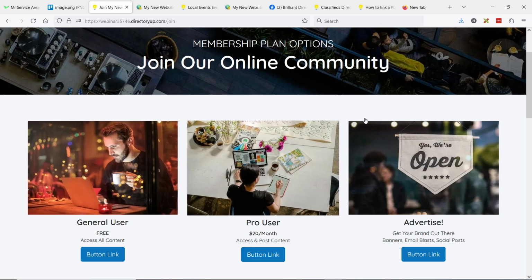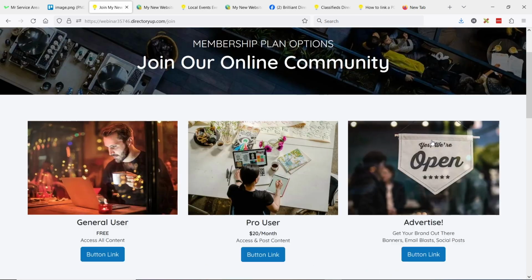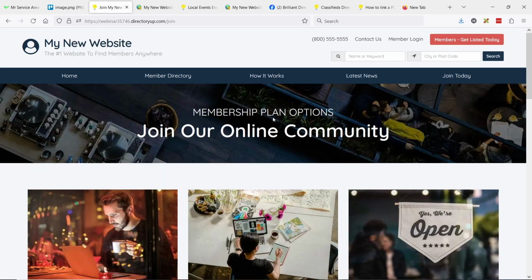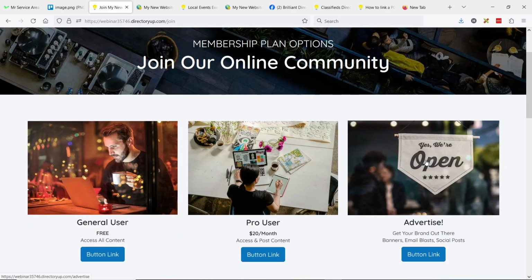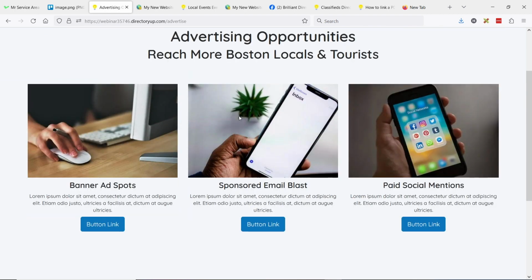The third thing we've done here is a little bit interesting. The third option is not a membership option as well. We're asking if people want to advertise on the website. So we said, get your brand out there, banners, email blasts, social posts. In this case, we did create a sample page for advertising options. So from the join page, we're going to click on advertise. And we said advertising opportunities, reach more Boston locals and tourists. And this website offers 3 ways to advertise.